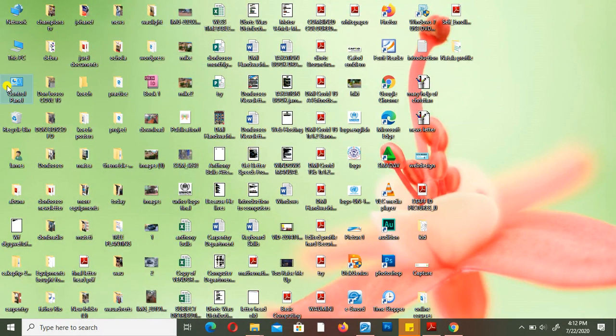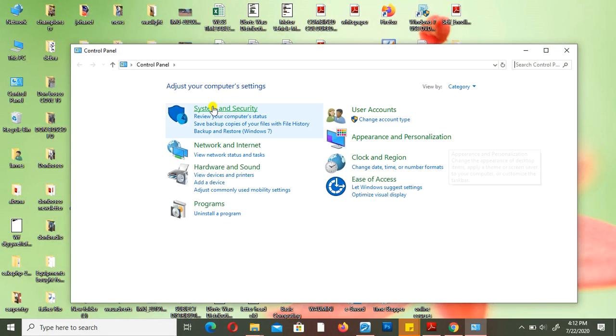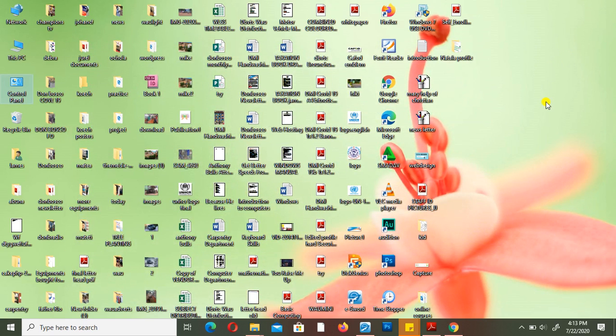The control panel helps you to access mainly all the settings of your computer, like the system security for your computer, user accounts, network and internet settings, appearance and performance, clock and the region. If you also want to handle some hardware and sound issues with your system, you'll be able to go to the control panel. If you want to uninstall or install a program, you'll be able to go to the programs option and do that.